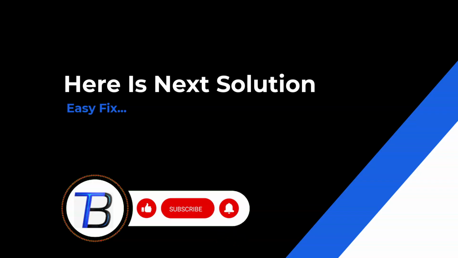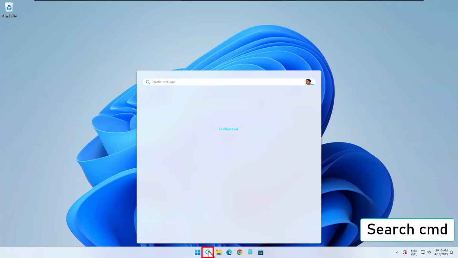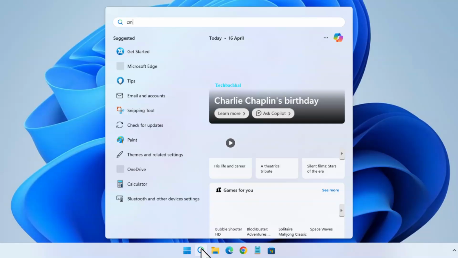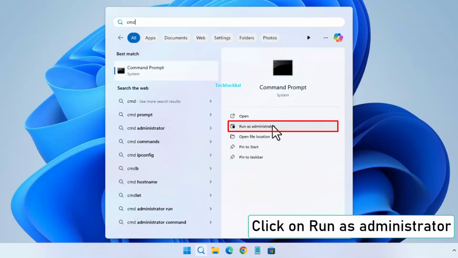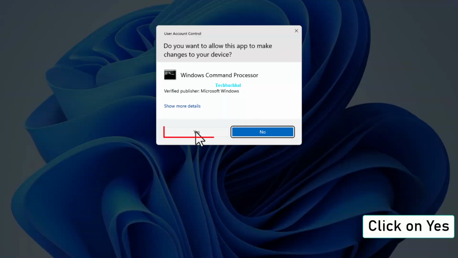Solution 3. Run Device Diagnostic Tool. Search for CMD in the Windows search bar. Right-click on Command Prompt and choose Run as Administrator. Click Yes if prompted.